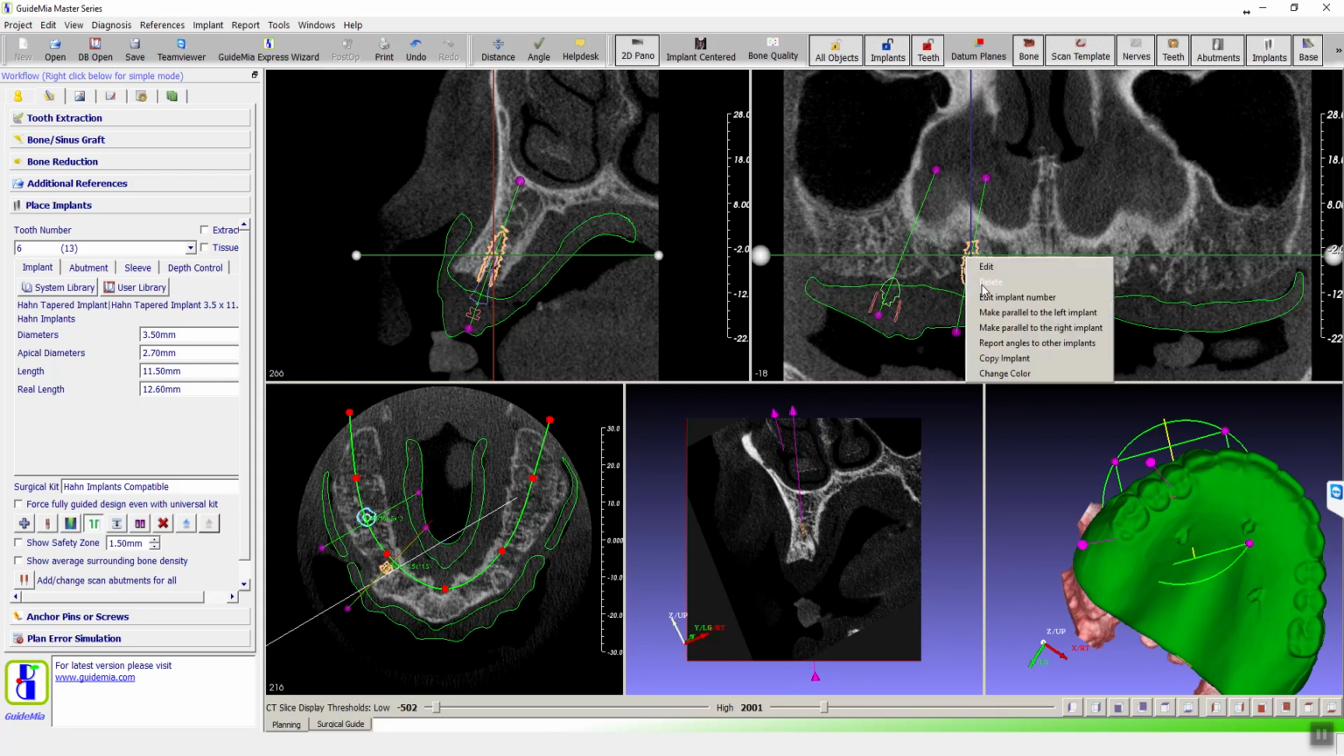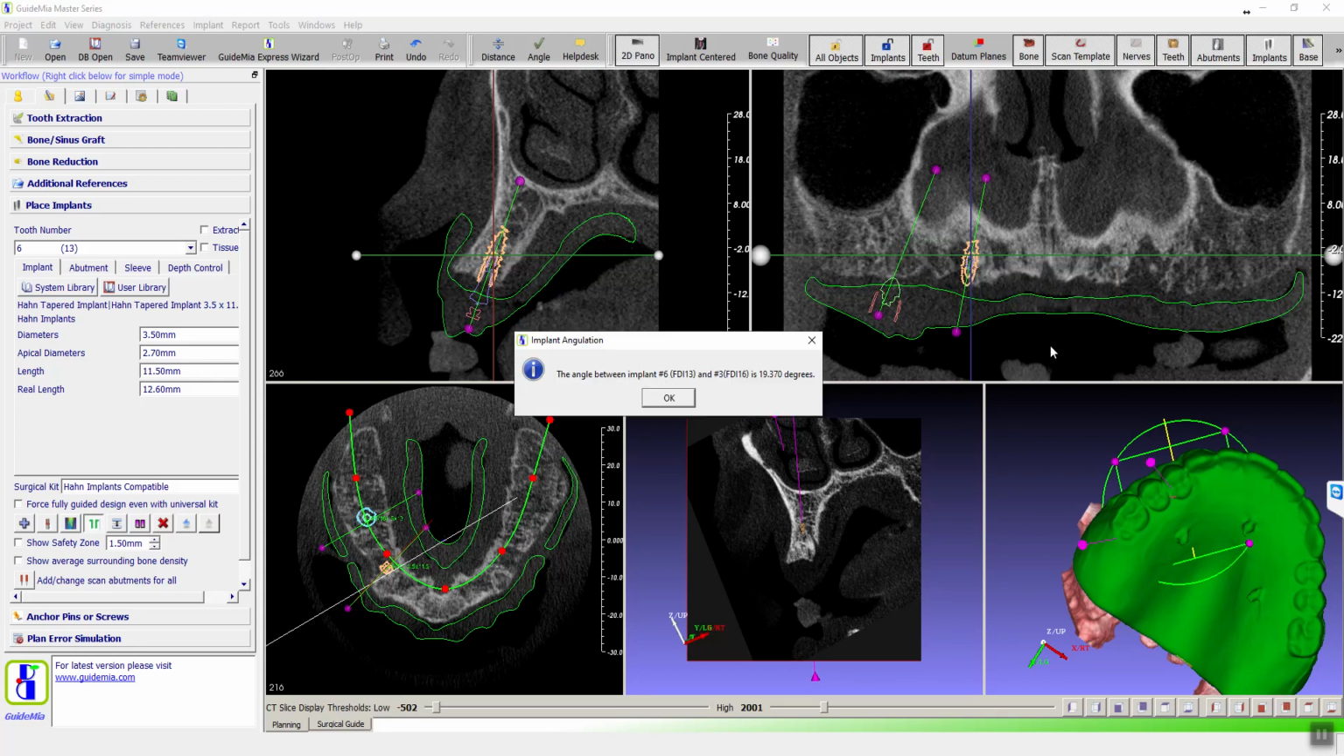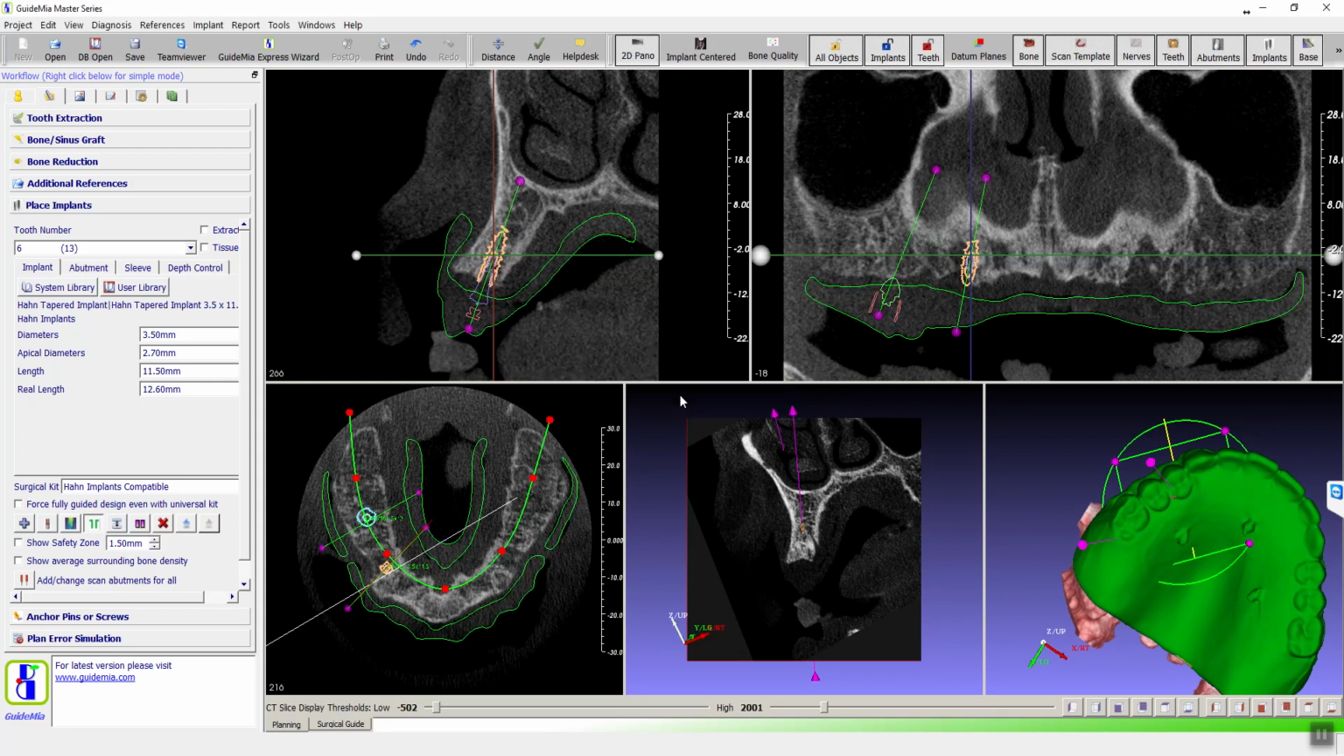For example, we can edit the implant, make the implant parallel to the left one, or to the right one. Here we actually mean left on the screen, not the patient's left side, so just a little reminder. We can also report the angles between the implants. For example, right now it tells us they have 90 degrees between the two implants. We have this reporting, and if we have multiple implants, this table will go longer, just to tell us all the implant angles.